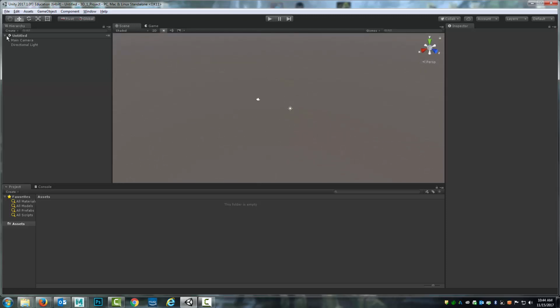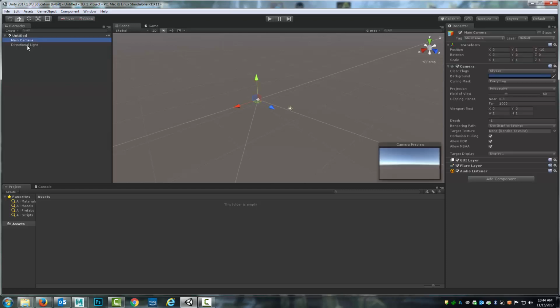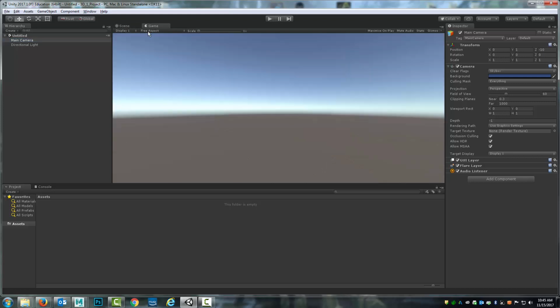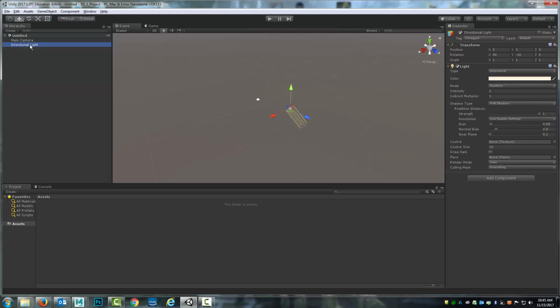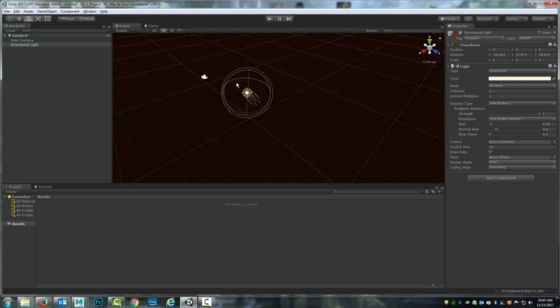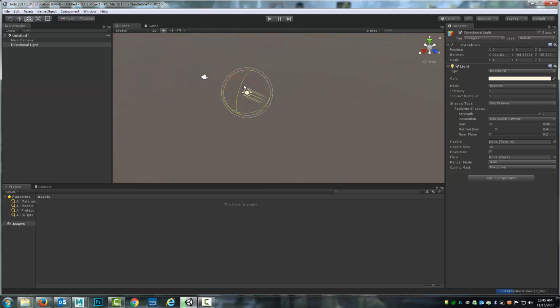Once again, the hierarchy is what is currently in the level. So by default, this is bringing up the main camera and the direction light. Between the scene and the game is what the camera is seeing. And right now, there's just a single directional light. Think of this as like sunlight. This is a light that goes an infinite distance in a single direction. There's no drop off. And so really everything about this light is more focused on which direction is it pointing.